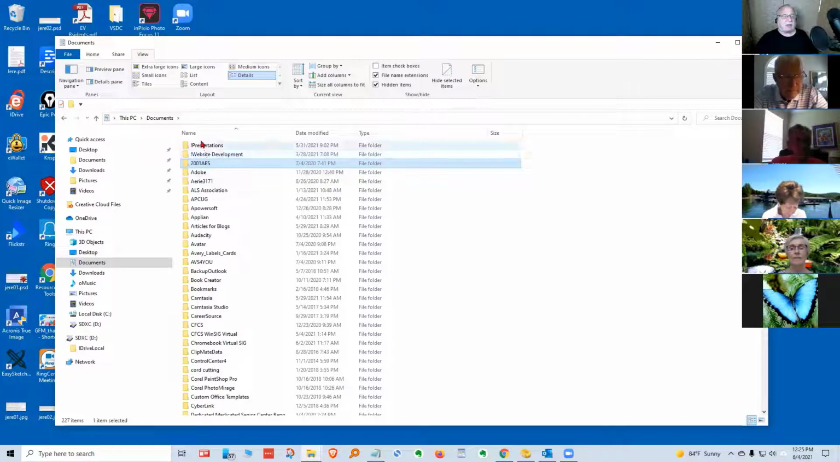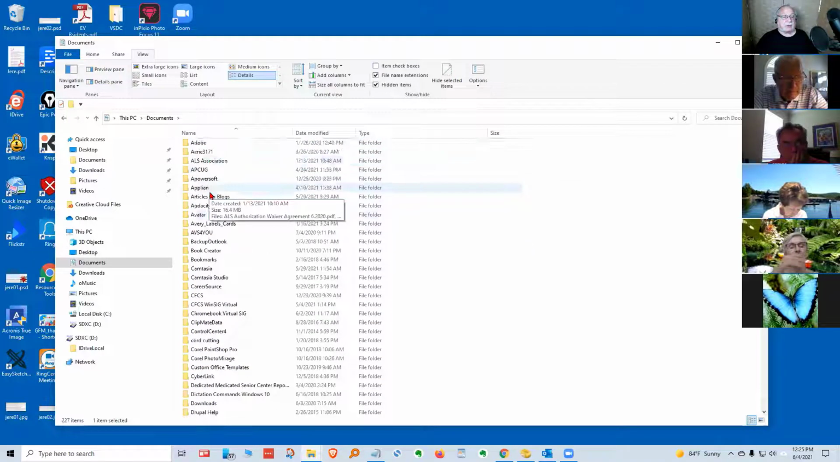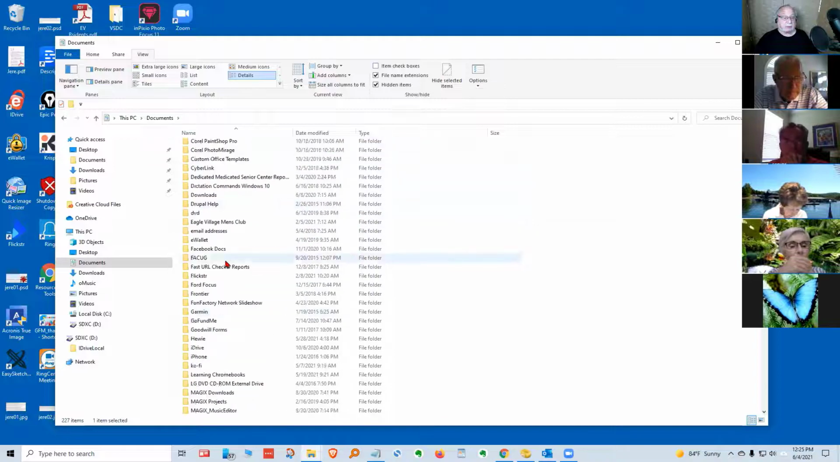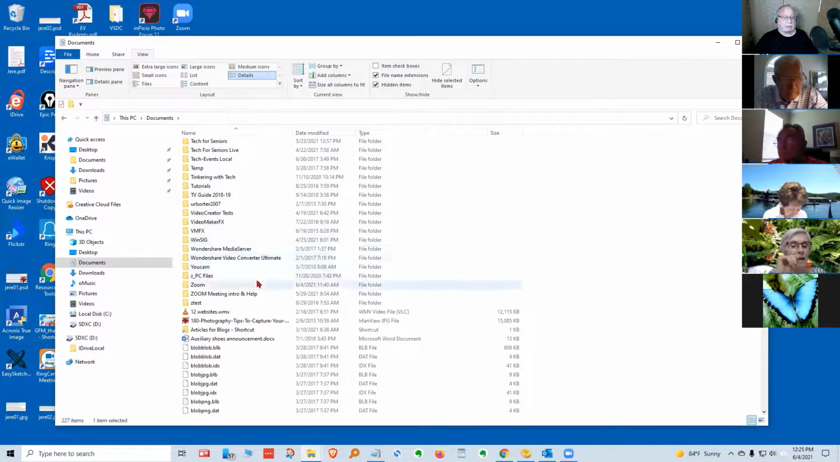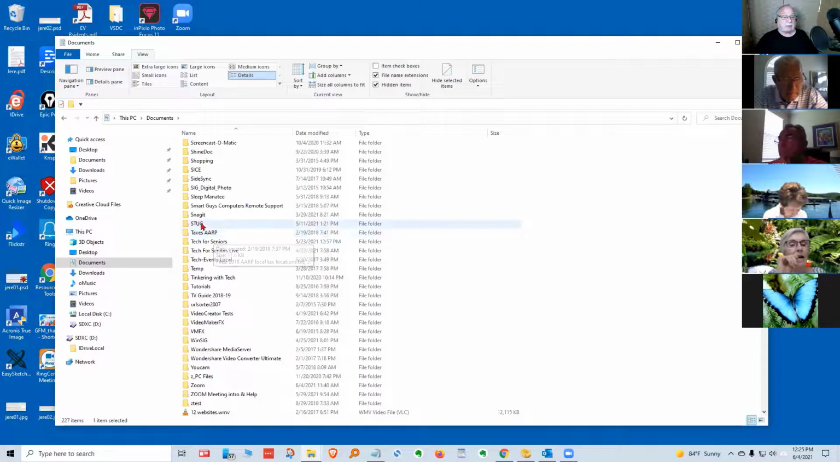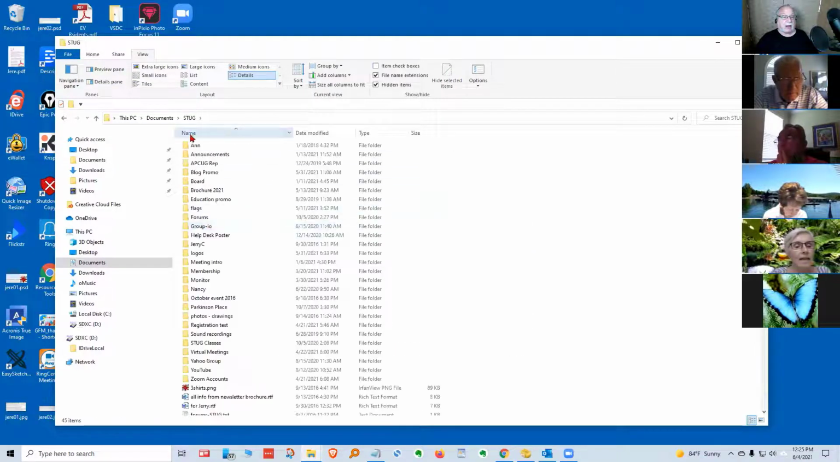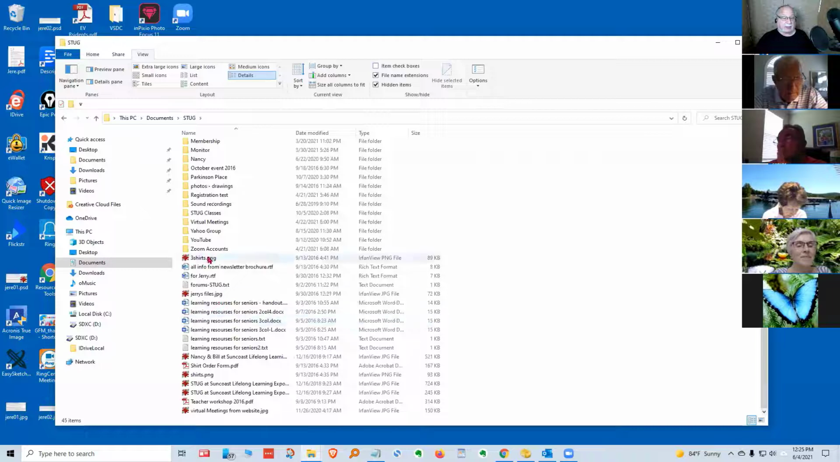So I say it's sorted alphabetically. If I click on any one of these, let's go to the STUG one, just because I know I've got several subfolders, but not a lot of them here. Let's go to my STUG folder. I've got a lot of folders, and then a lot of files down here at the bottom.